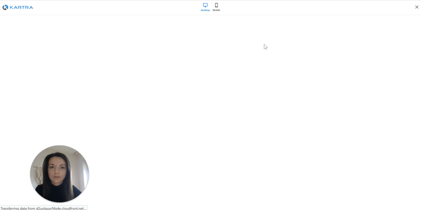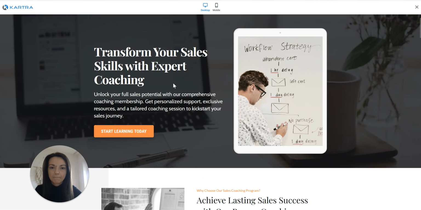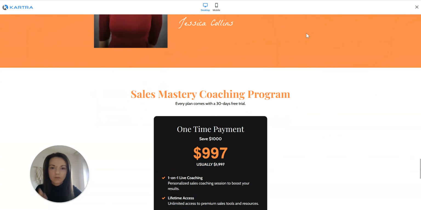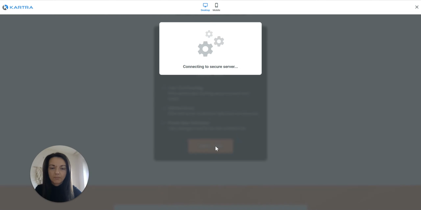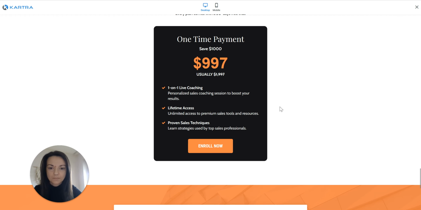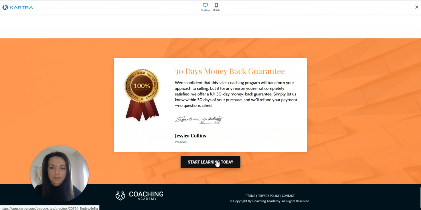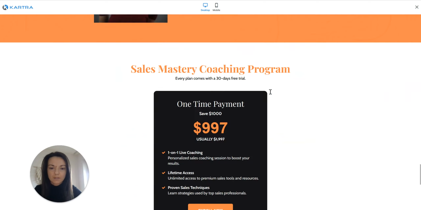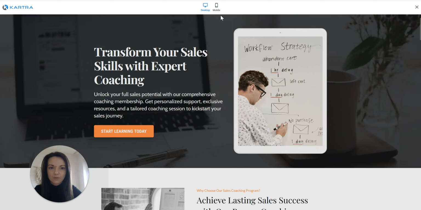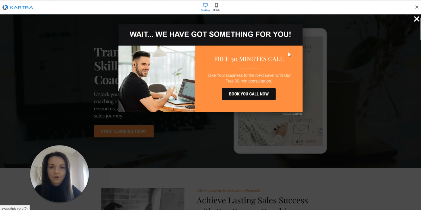Okay, so if we hit to preview that first page, start learning today. That just takes us to a different part of the page. Okay, enroll now. So you don't have to do anything with the button. This is already connected to the product that was pulled in as part of that campaign. So little things like that make it easier. I'm trying to see if there's a link to the calendar already.